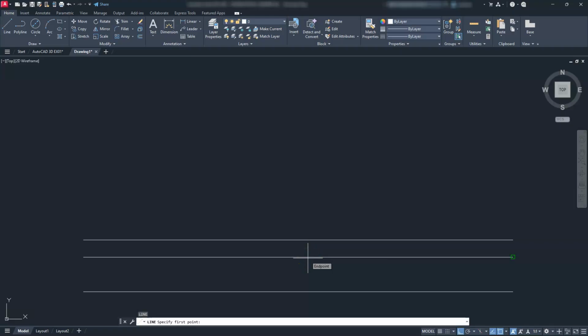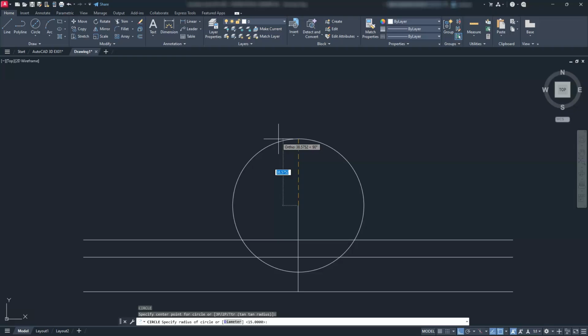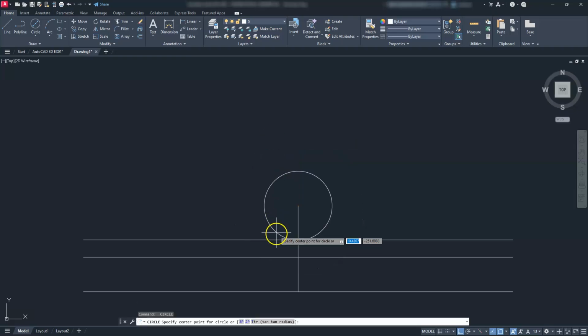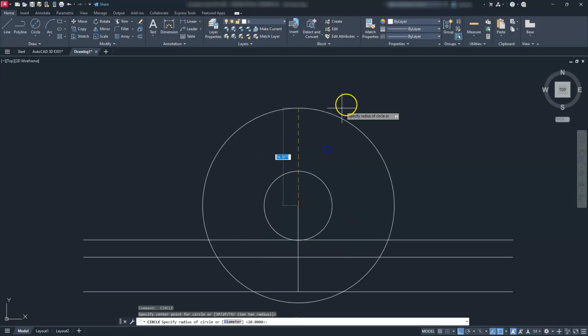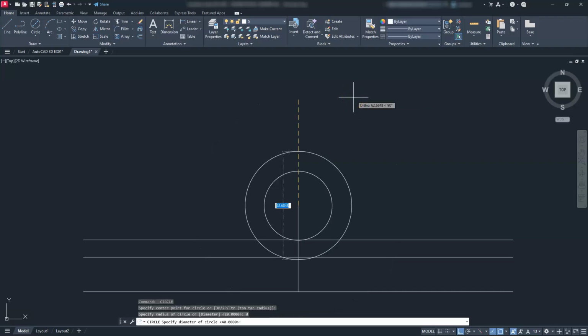Let's go ahead and place a line from this bottom midpoint. And it doesn't look like midpoint is one of my running O snaps here. Let's go ahead and make sure I have that turned on. Then I'll go from that midpoint going up a distance of 49.8, right? Now, that's going to get me to the center. So I'll go ahead and create a circle here with a radius of 20. And we're going to create another circle with a diameter of 30.